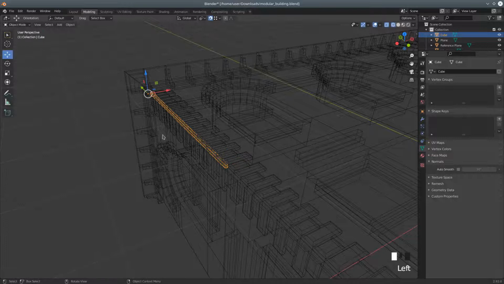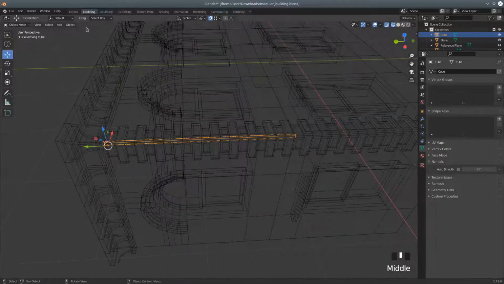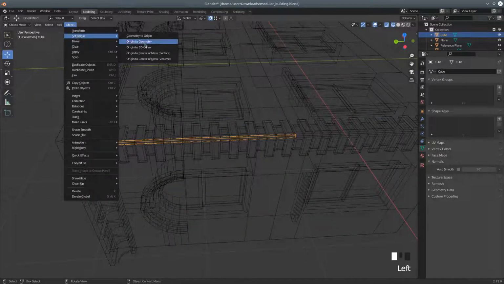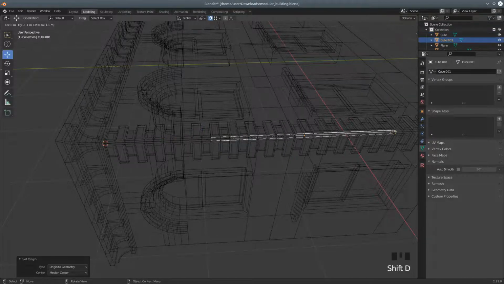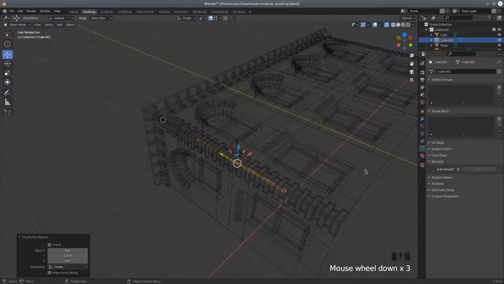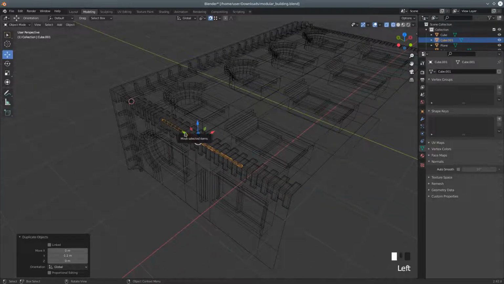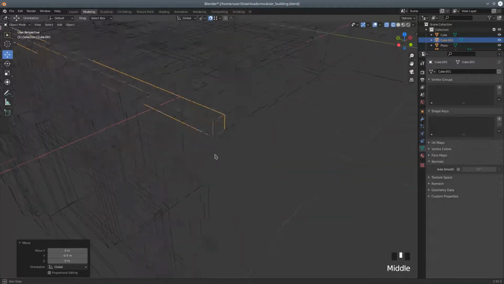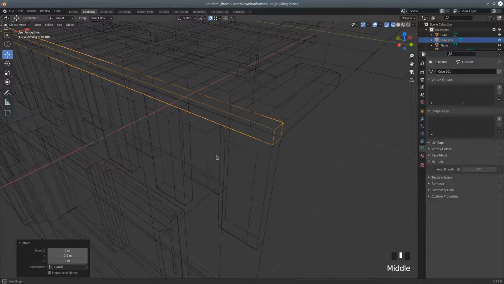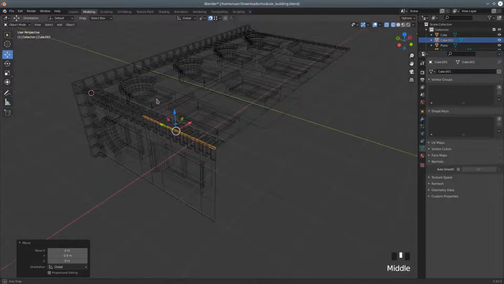Then we need to go into object mode. Let's do set origin to geometry. We'll shift D it, and we're just moving it along. We'll snap that to the bottom, hopefully. Let's see if that's snapped in the right place. Yeah, that seems to be okay. Looks okay to me anyway.